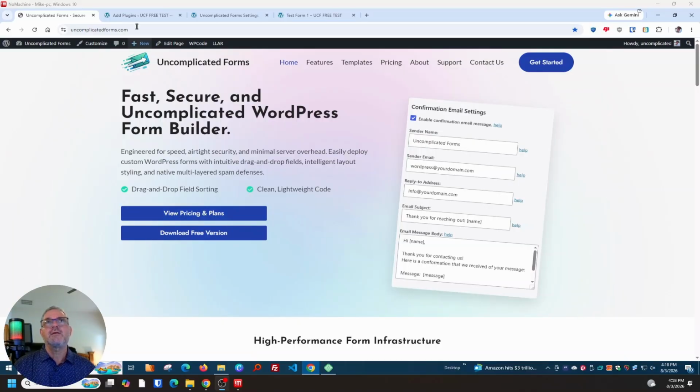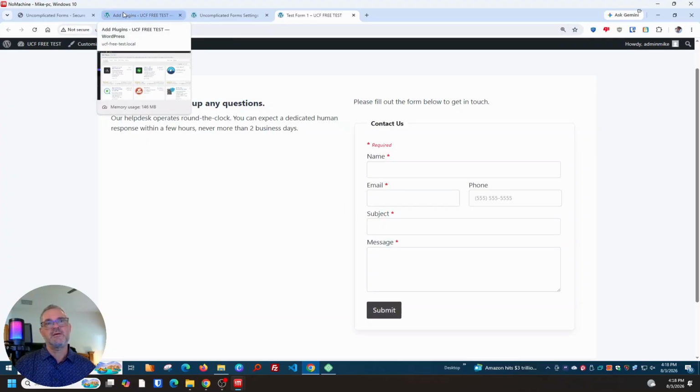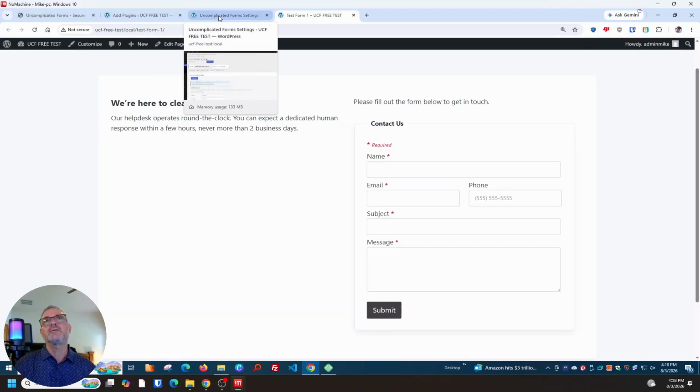Let's go edit the form. Actually, first, let's take a look at the form we made last time. We have a Contact Us page, but we don't have any security on it. Let's take a look at what we have available in the Uncomplicated Forms settings.